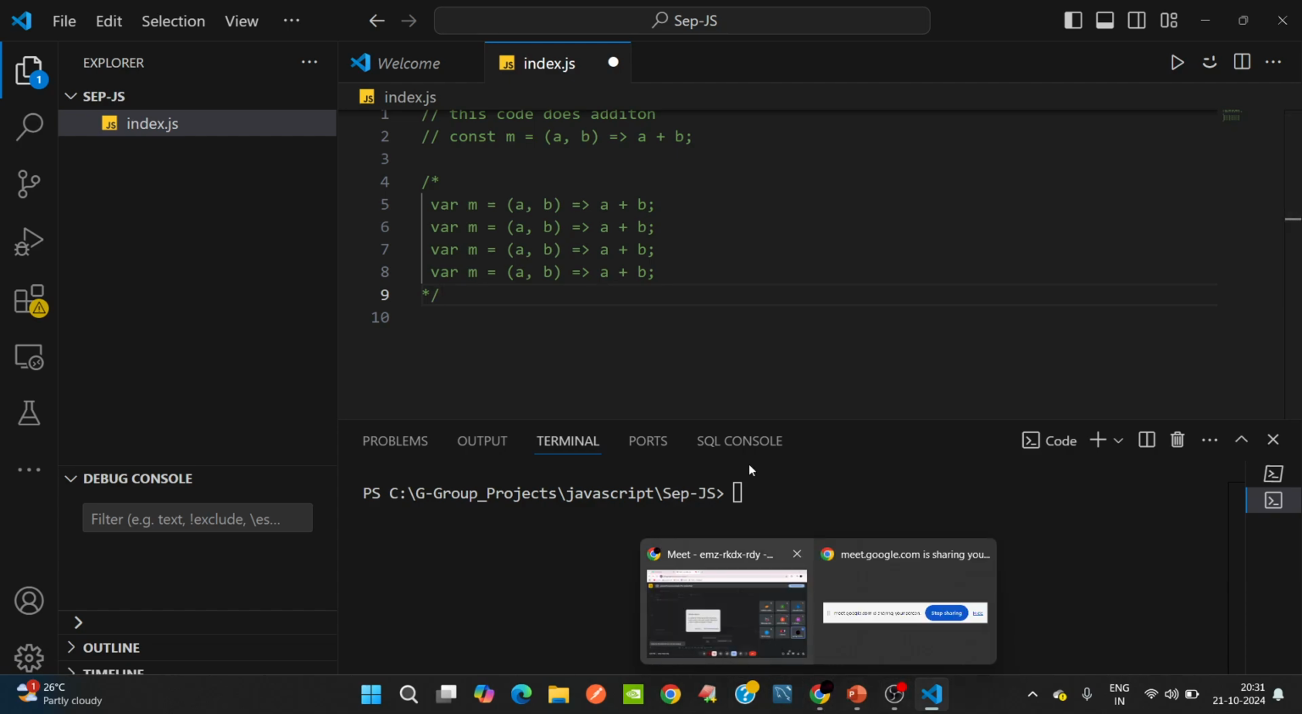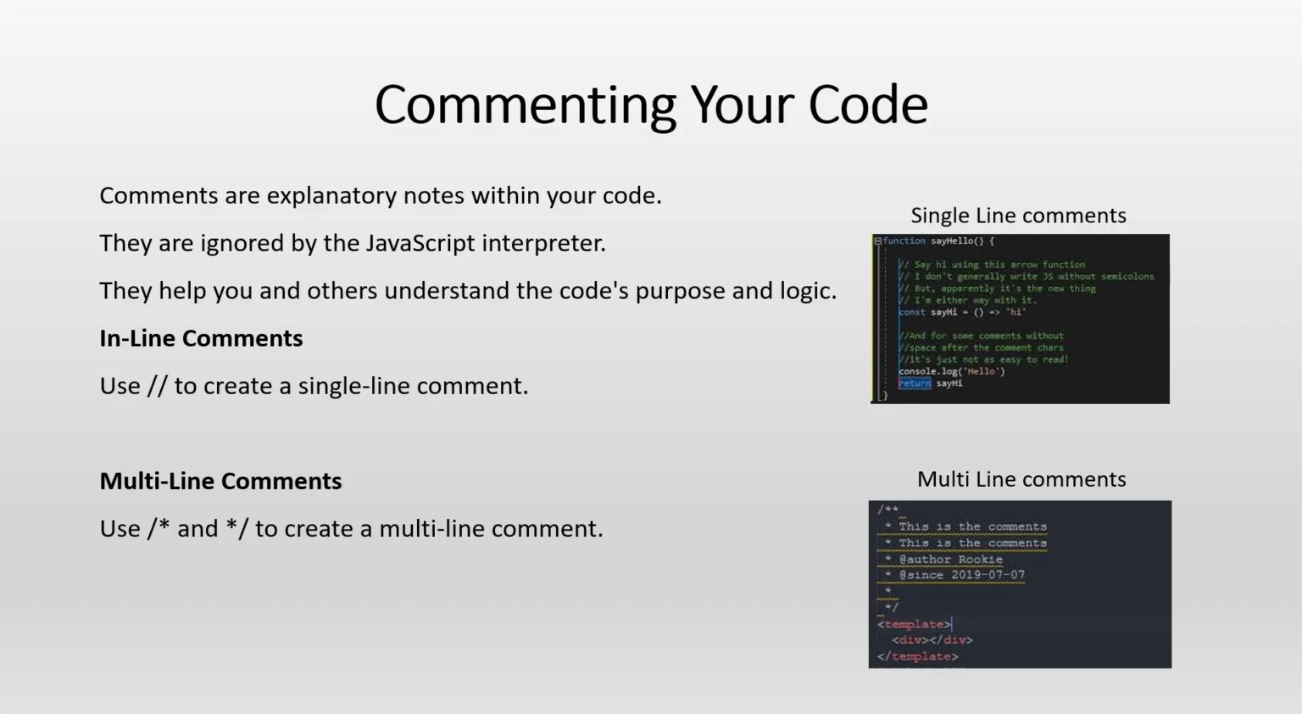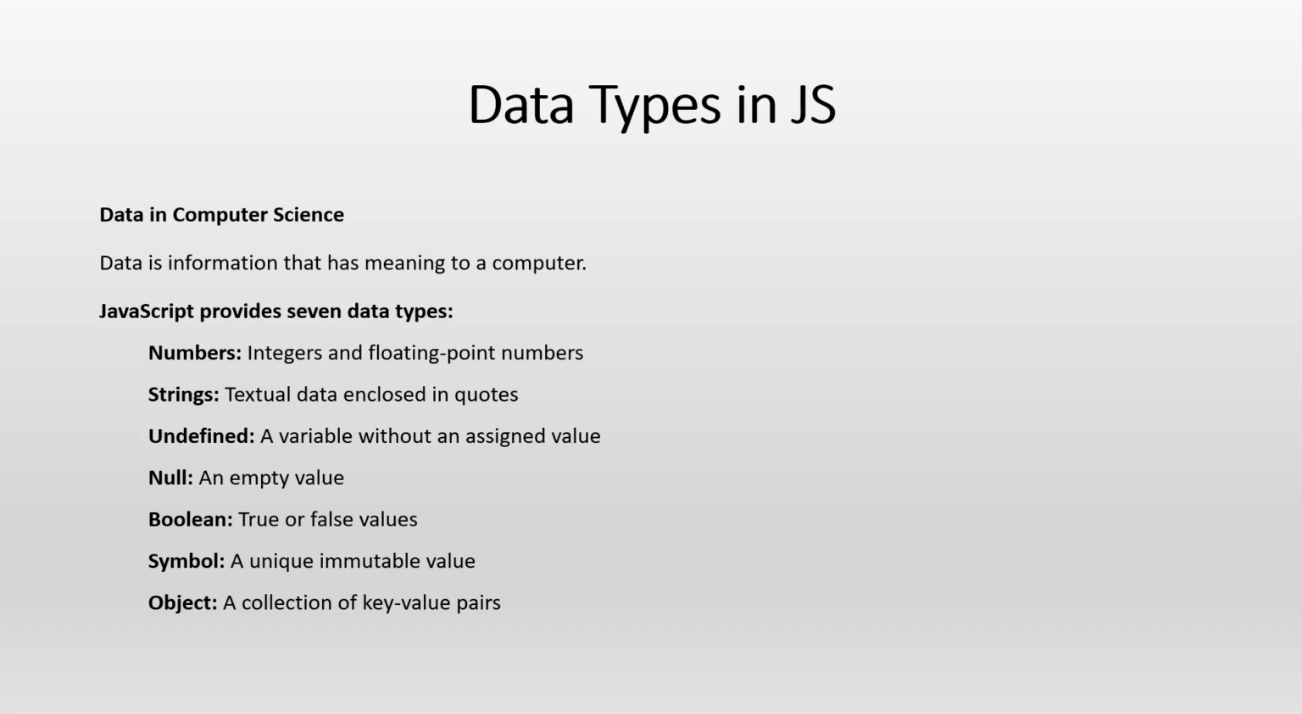Comments are done. Next, we will learn about data types. Generally there are different kinds of data. For example, if I am explaining something about JavaScript to you, I am giving data in the form of sound. Simply it is information, whatever knowledge I have, I am giving you.